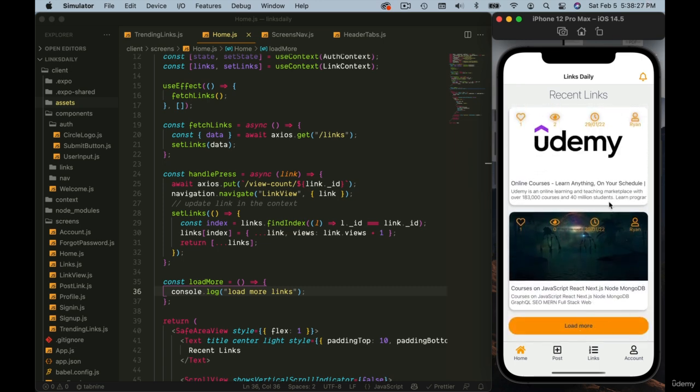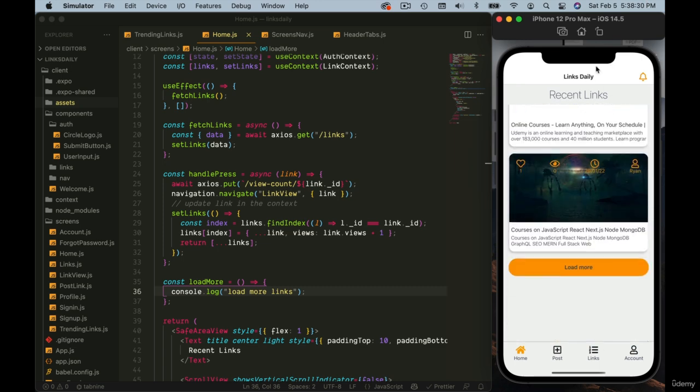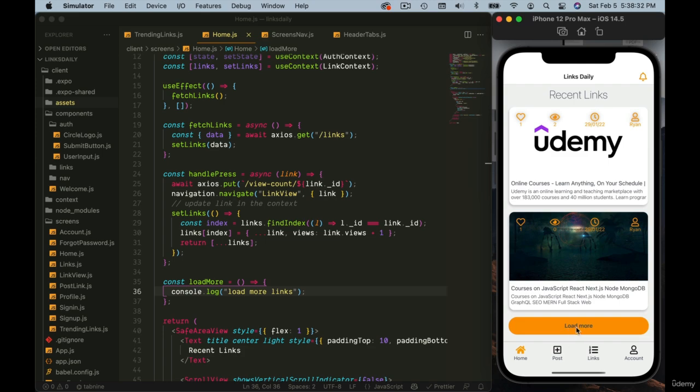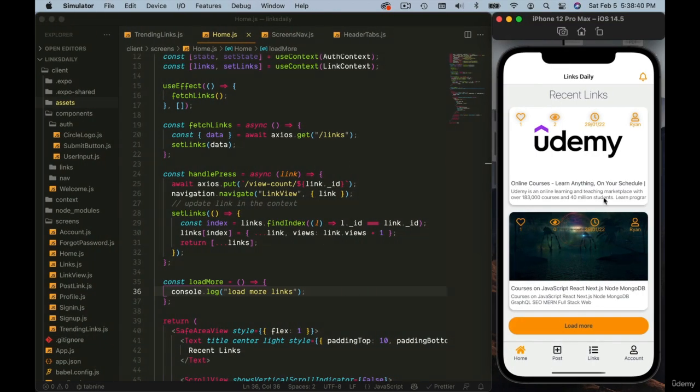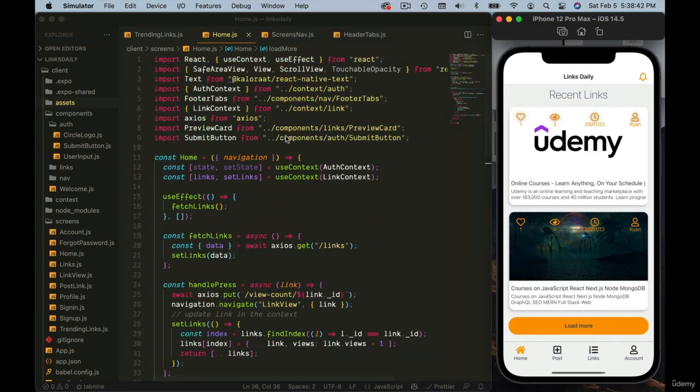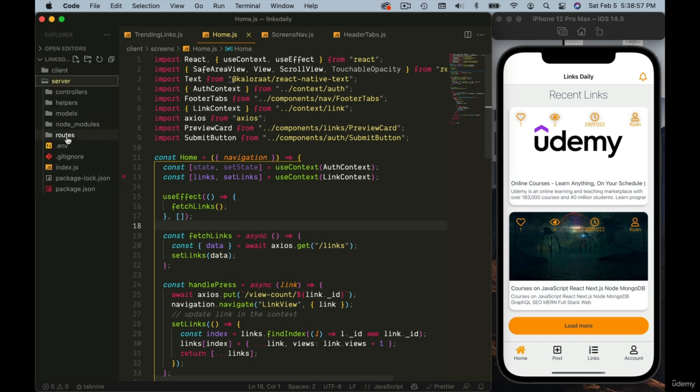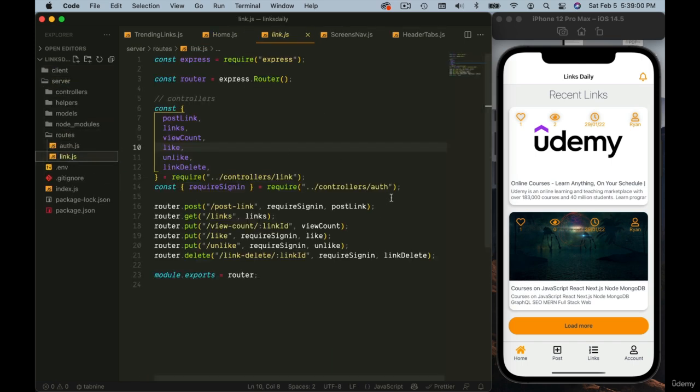Okay, so now you can see the user scrolls, and then they will see the load more button. If they click, at the moment nothing happens, but now we're going to make a request to our backend using useEffect from this page to know how many total posts we have in the database. Then based on that, we can decide whether we want to show the load more or not. So let's head over to our backend and create a route. Let's call it link count.